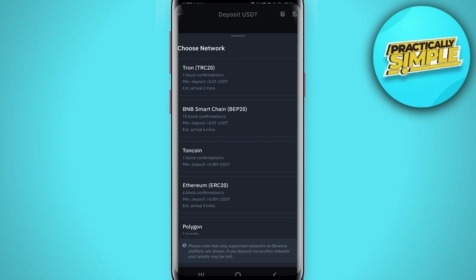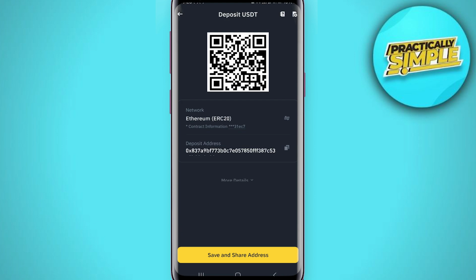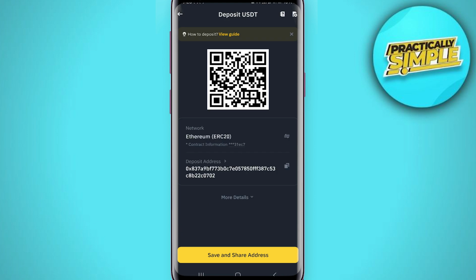This will provide our QR code, but we are going to select network. We are going to be using the Ethereum. You can choose any one. We are going to tap on Ethereum, which is the ERC20, and then it gives us the QR code and the alphanumeric code. So we are going to tap on copy.